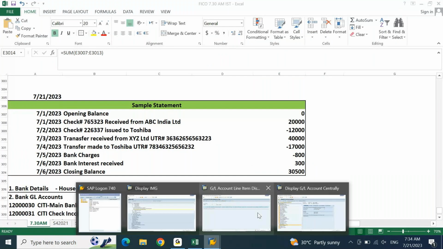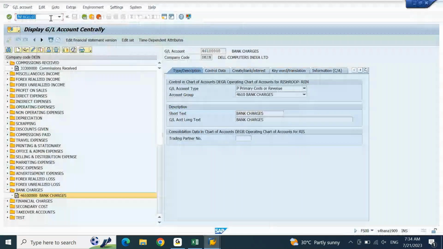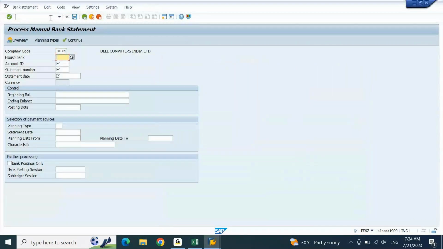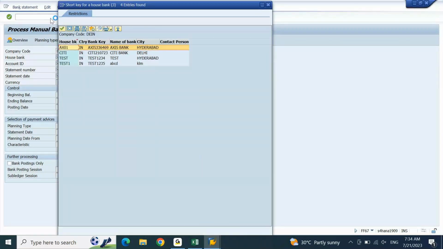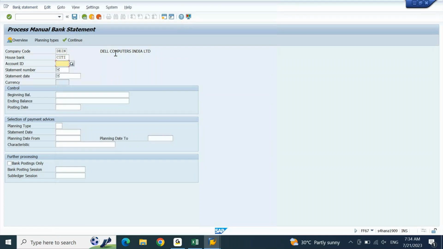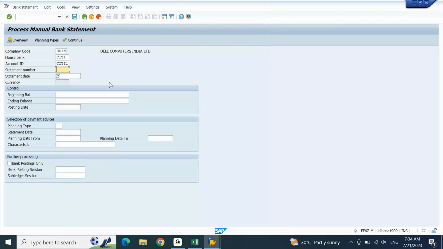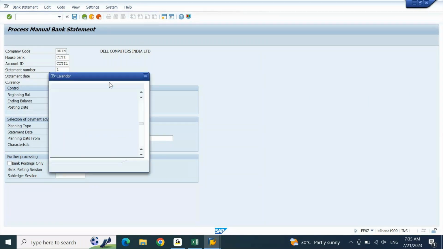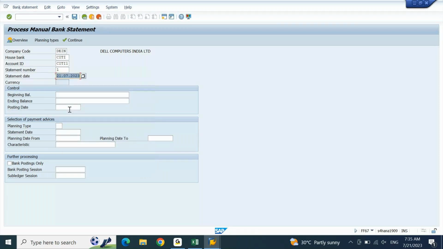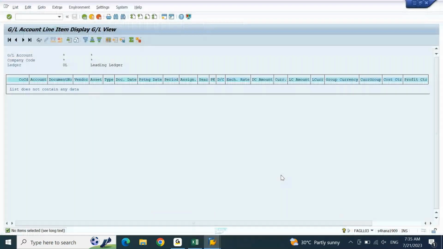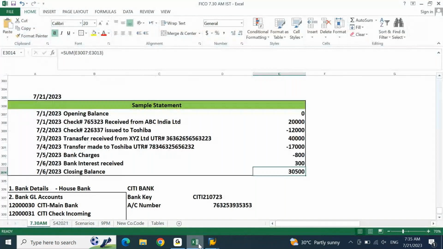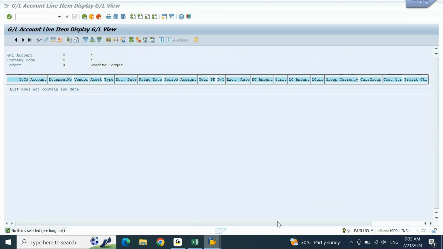To perform the BRS, let us open FF67. In FF67, company code, house bank, account ID, open the drop down. Our house bank is Citi, select Citi, account ID, select account ID, statement number I'll take 1, statement date, let me take today's date, posting date also I will take today's date, opening balance as per our account statement it is 0, and even in your main bank account it is 0. You need to make sure your opening balance is always agreeing with your bank main GL account, otherwise you will not be able to map the accounting figures from bank statement and the bank GL account. I'll put 0 as opening balance.